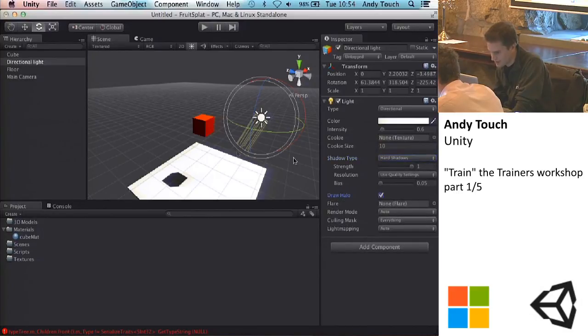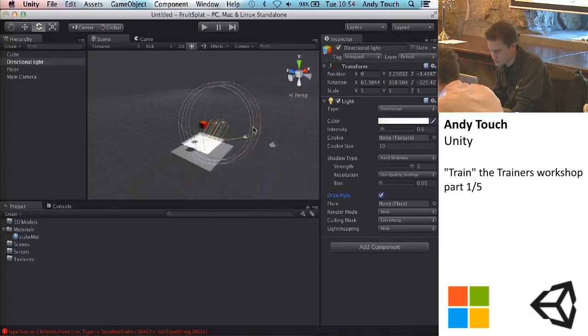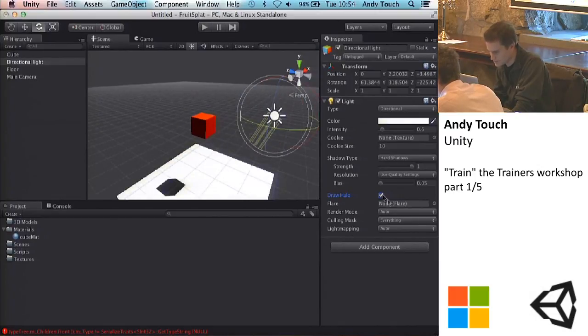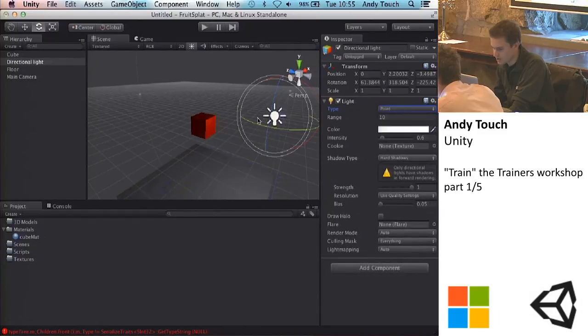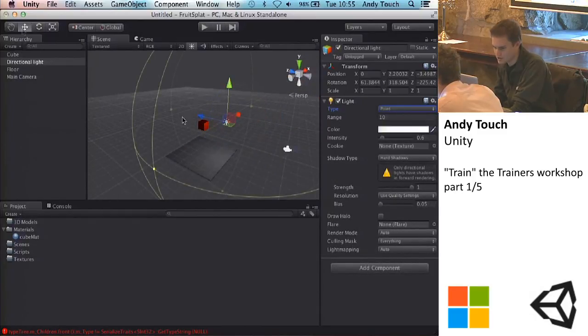You can tell it to draw a halo and things like that, which should leave a white outline, but it doesn't. And here we've got lots of other stuff. So the directional light is that one, it's fairly simple. The point light is the next one up in terms of how expensive it is to use. The point light tends to be the one that everyone I meet likes using.